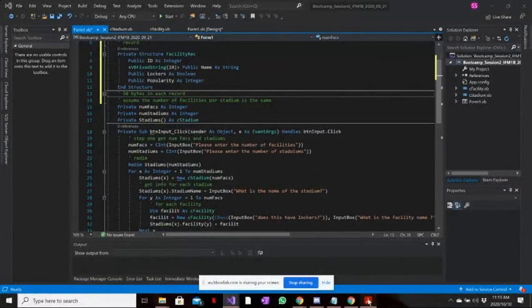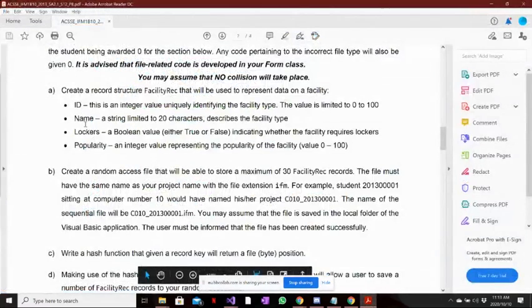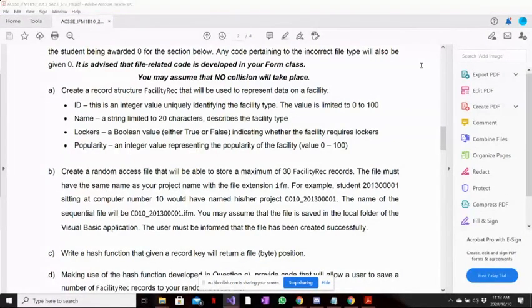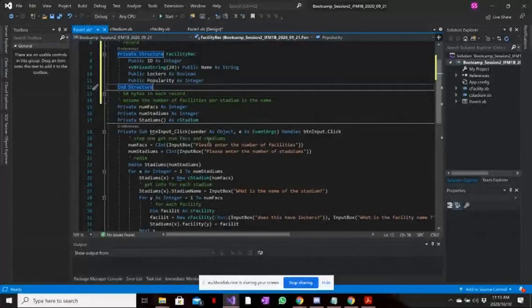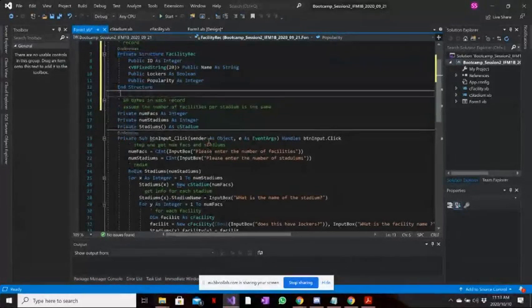Now that we've created that, right? So we've got the ID, the name, the lockers, and the popularity. Now we're going to have to create a random access file that will store a maximum of 30 facility records. And the file must have the same name as your project, and so on. So let's first make a file location or file name, because we clearly need that, right? That's a constant that we usually do.